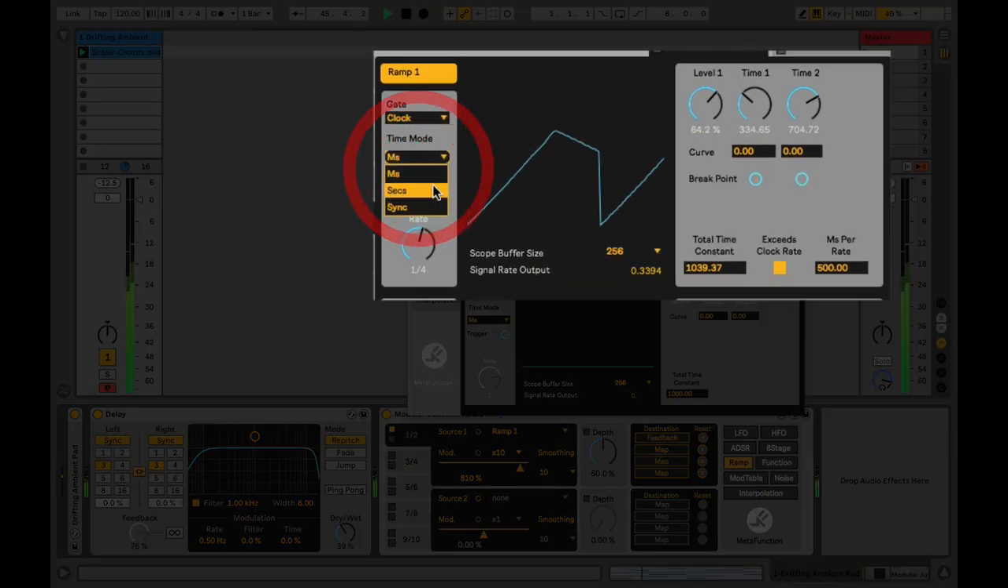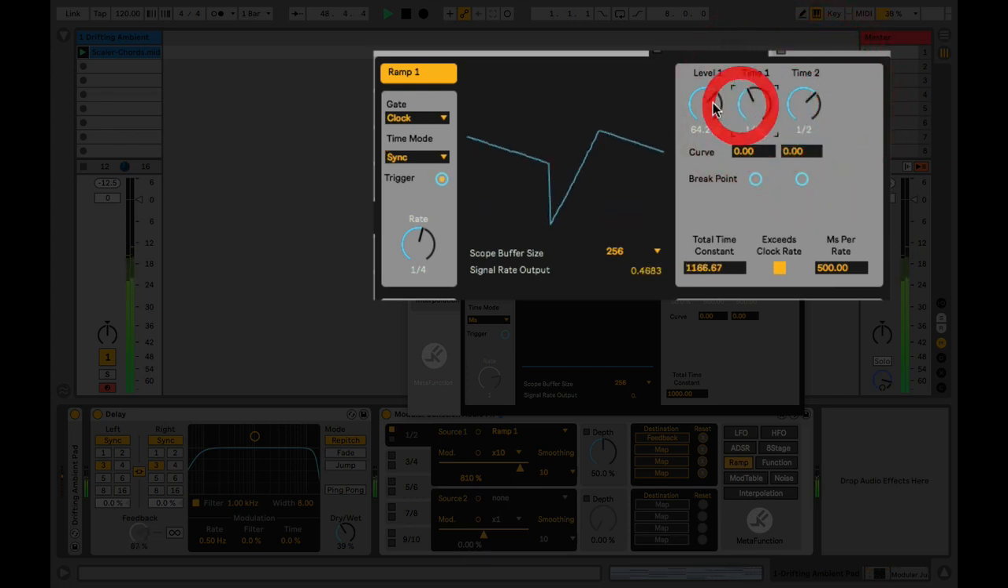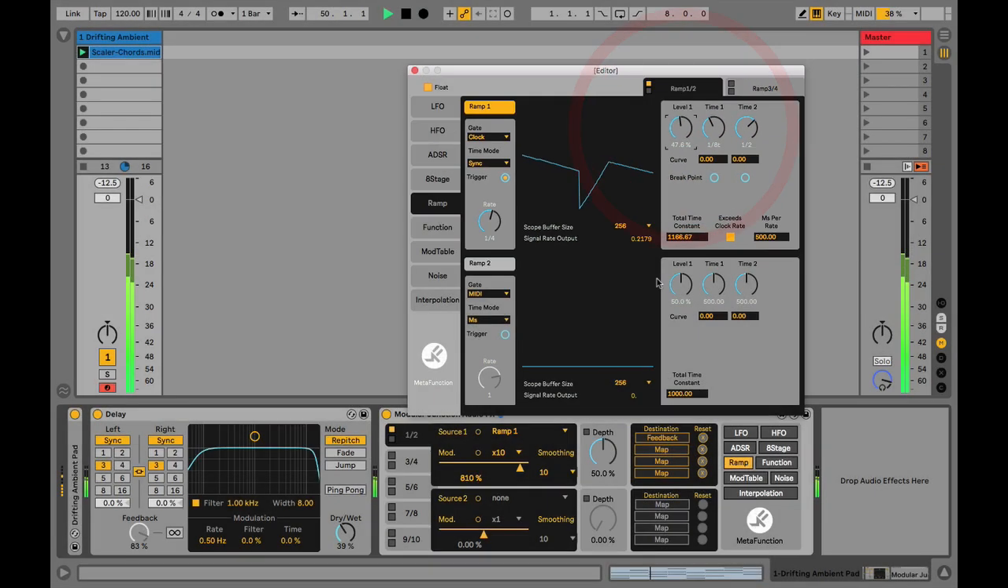We can also run the ramp in sync mode again, so these curves now are working as musical subdivisions of our BPM and our clock. So we're getting a sort of gated feedback effect on the pad.